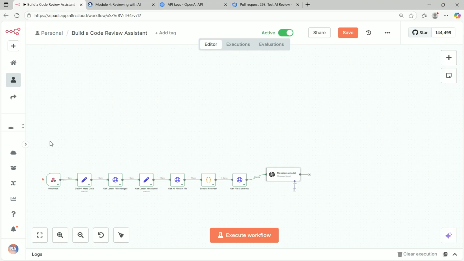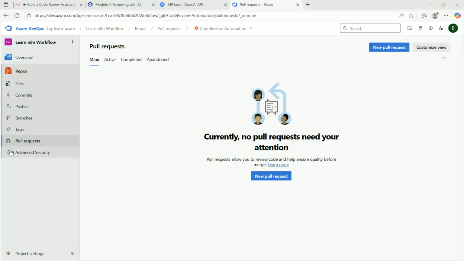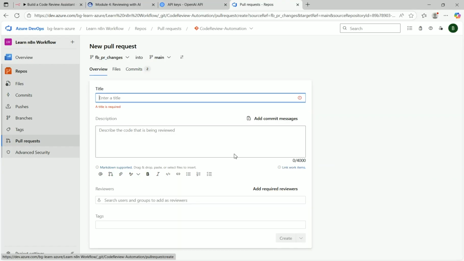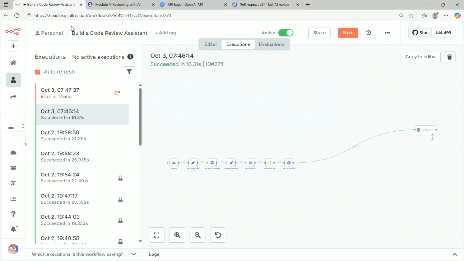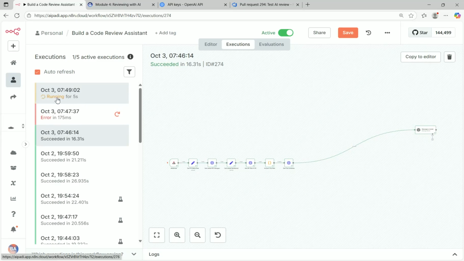Okay, the workflow is not triggering. Let me take a quick look at why it's not doing it. Okay, let's try it one more time. So I'm going to again go here, create a new pull request, test AI review, and I'm going to hit create. I'm going to go to the executions and see if my workflow is getting triggered. Yeah, so you see it's getting triggered, it's running.